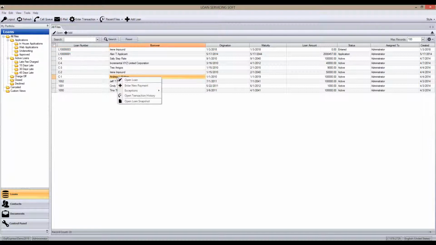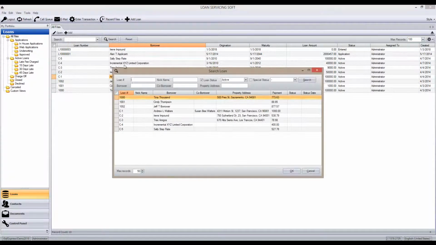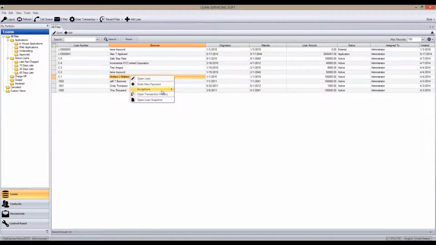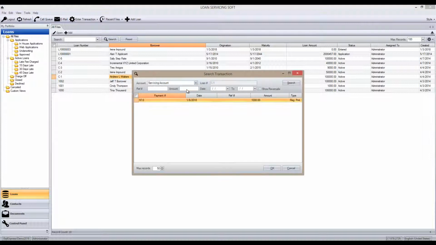So we need to right click on Andrew Walters, click on exceptions, and then reverse payment. That's one of the options. You can also go into enter transaction, exceptions, reverse transaction. The difference is up here, you're going to have to select the loan. So it's a lot easier to just right click, exception, reverse transaction. It's totally up to you how you want to do it, but in most cases, you're just going to want to right click on it. It's a lot faster.